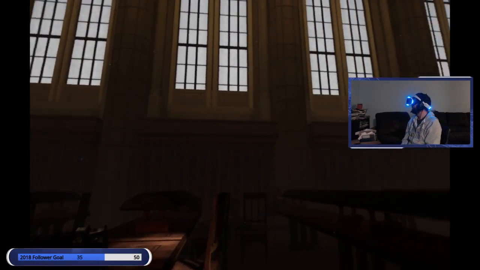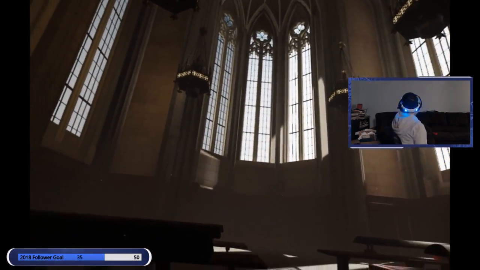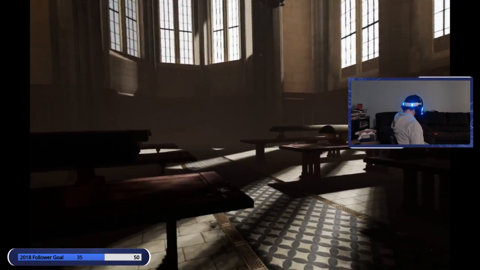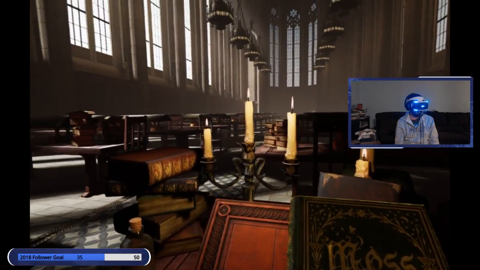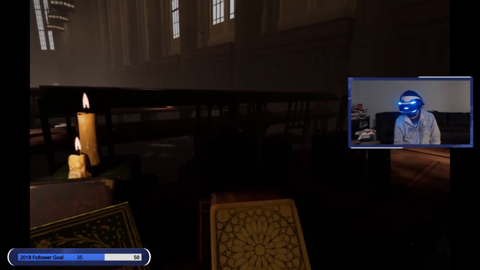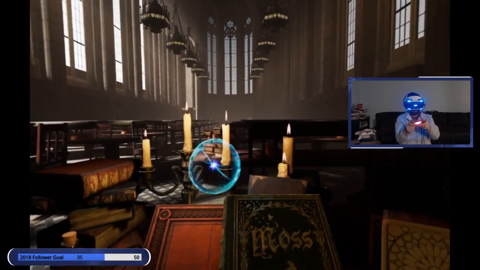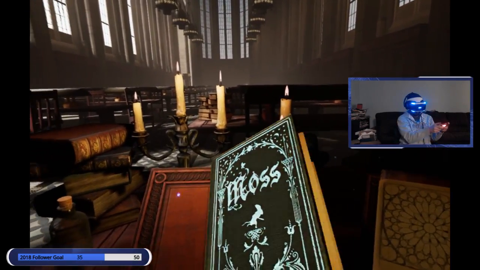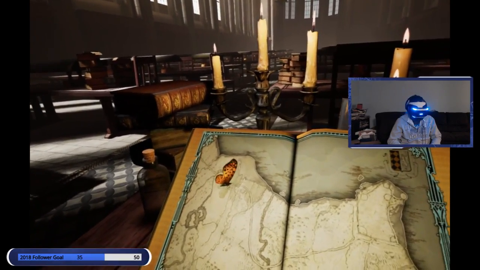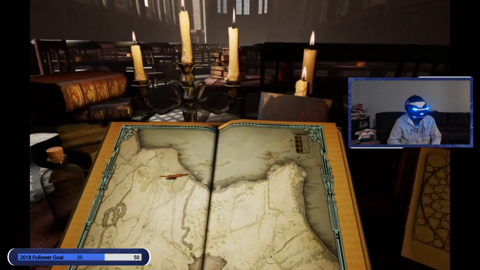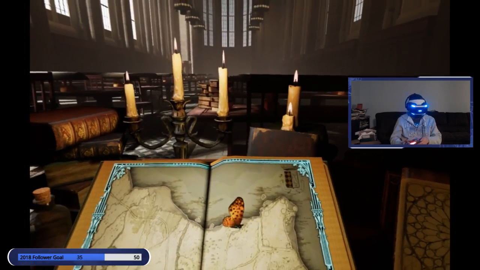Oh my god. We're in Hogwarts, y'all. Full 360. Beautiful. Sitting at a desk. Cool. I have played the demo, so I kind of know what to expect a little bit. Oh, okay. I guess tracking's okay. Tracking is fine. Okay. Cool. Look at the butterfly.